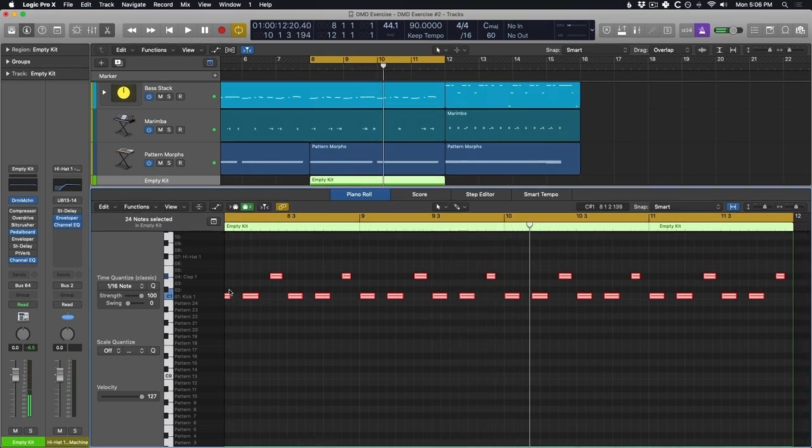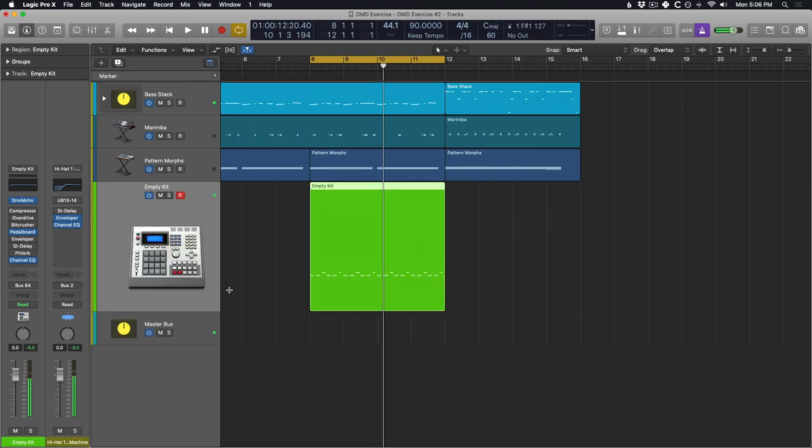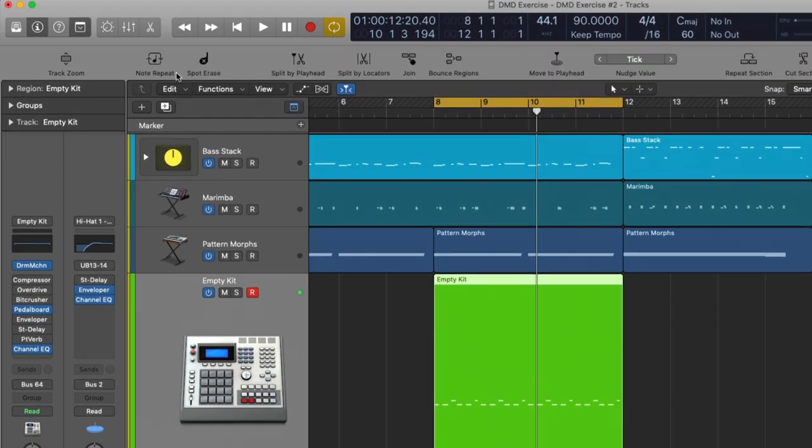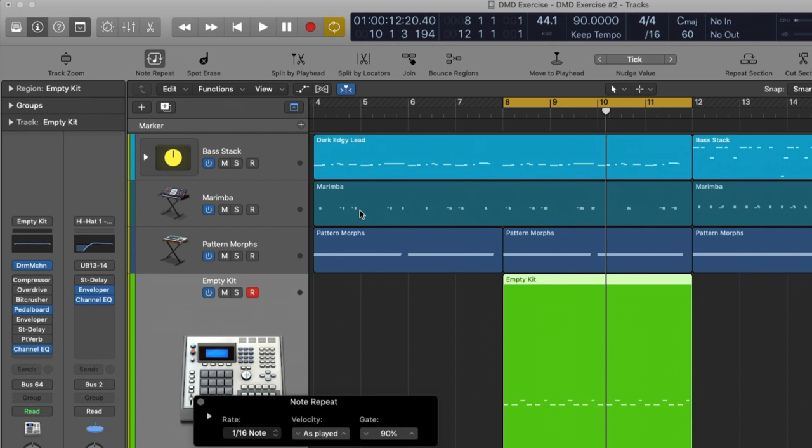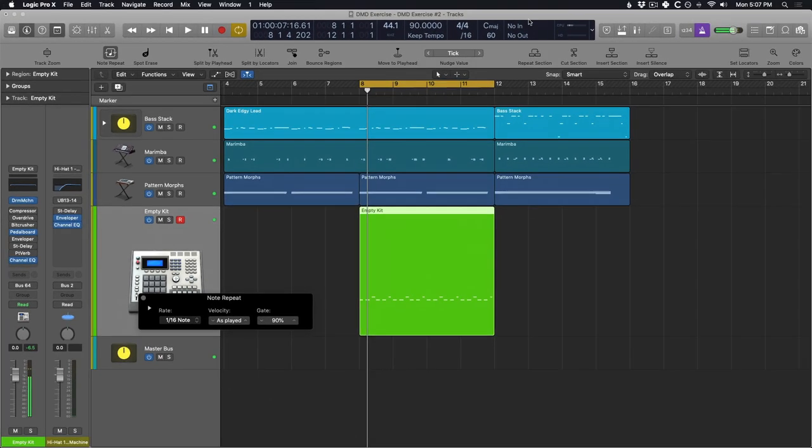So from here, I want to use my hi-hat sound. I'm going to use note repeat just to make things easy on me. And I'm just going to play a straight 16. And then we'll kind of pick it apart from there. Let me get my little count in as well. Okay, awesome. So let's get rid of note repeat.